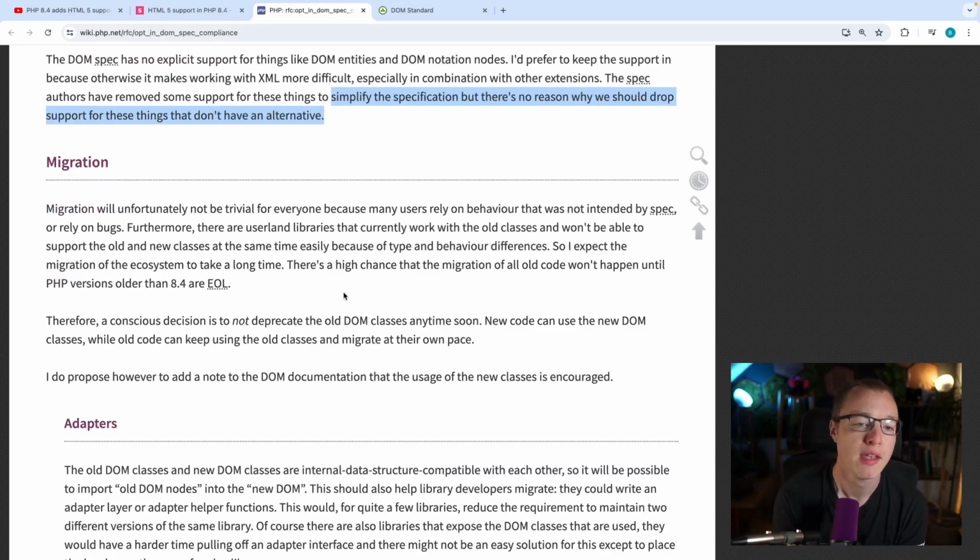Okay, so migration will unfortunately not be trivial for everyone because many users rely on behavior that was not intended by the spec or rely on bugs. Furthermore, there are userland libraries that currently work with the old classes and won't be able to support the old and new classes at the same time easily because of the type and behavior differences. True. So I expect the migration of the ecosystem to take a long time. There's a high chance that migration of all old code won't happen until PHP versions older than 8.4 are end of life. And even then, it will probably take another 10 years.